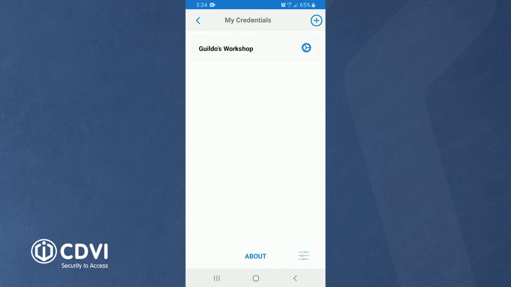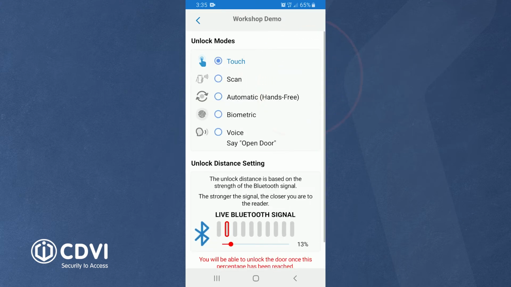Now here we are. We'll go to the Gildo's Workshop parameter by clicking on the little gear icon here, and we see my door. Now let's go into the actual door menu, or the door settings, where we will adjust the range, by clicking on the three bars that we see at the right-hand side, just to the right of the hand there. So here we are. As I said, there are five unlock modes, and the range settings have a direct impact on all of these modes.